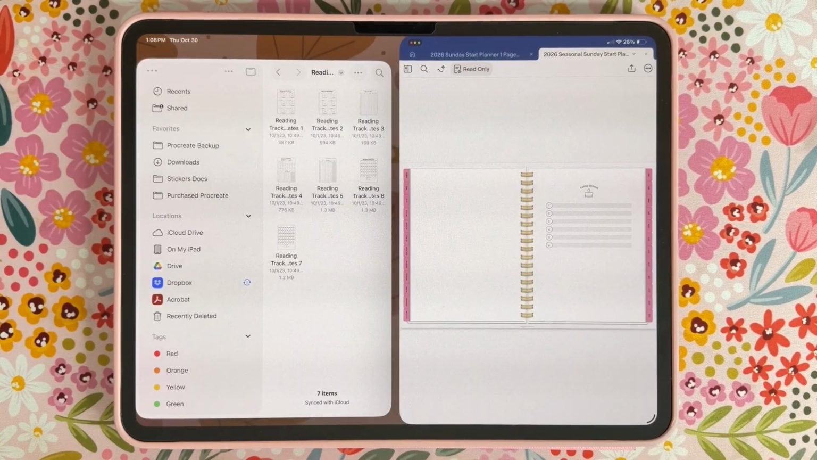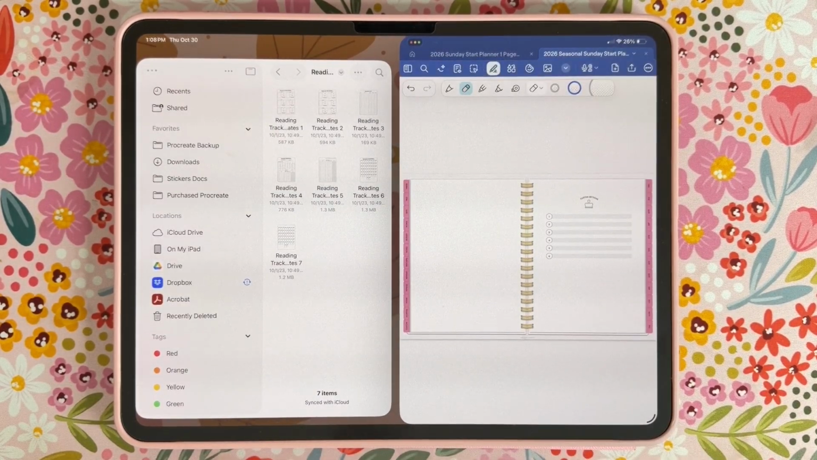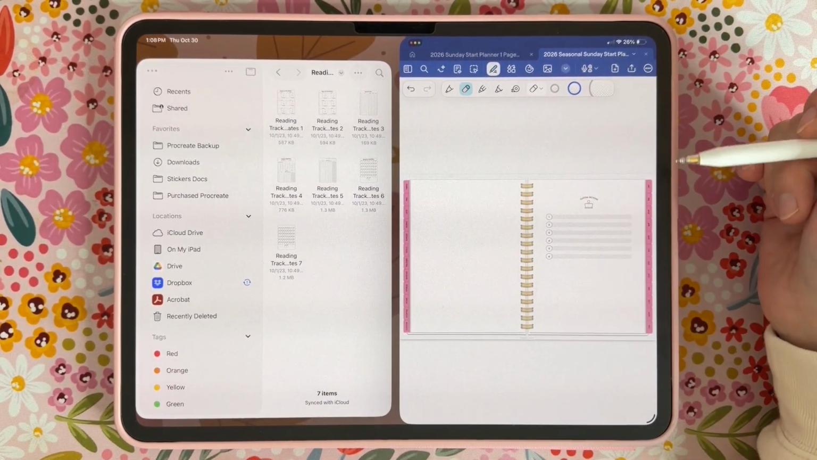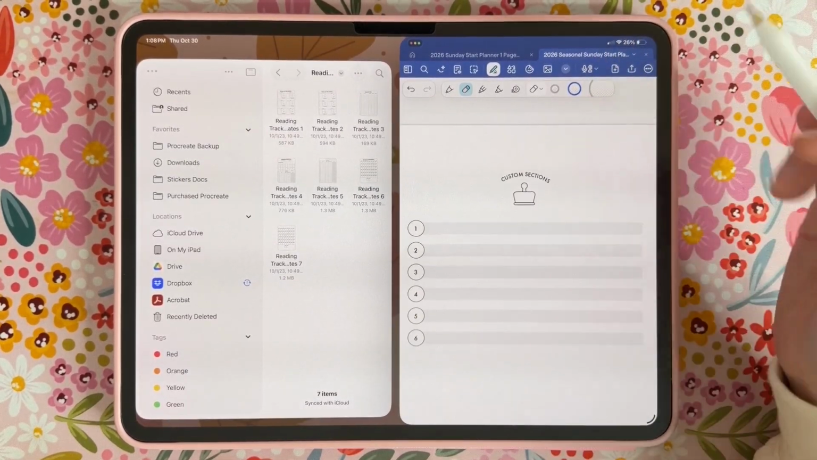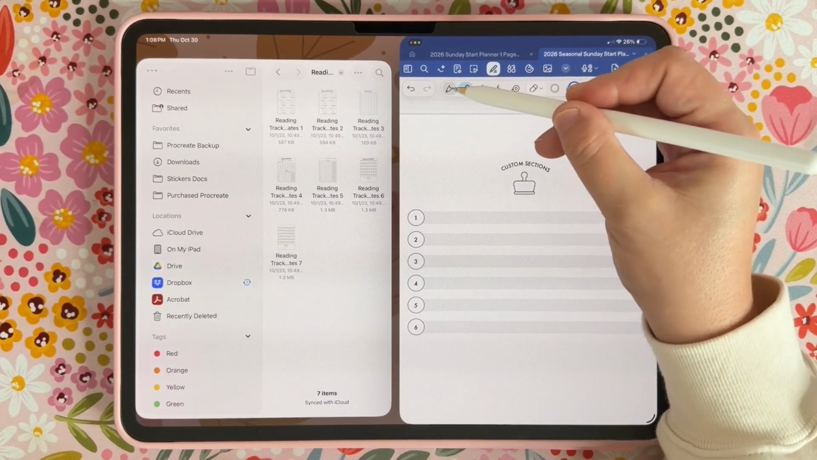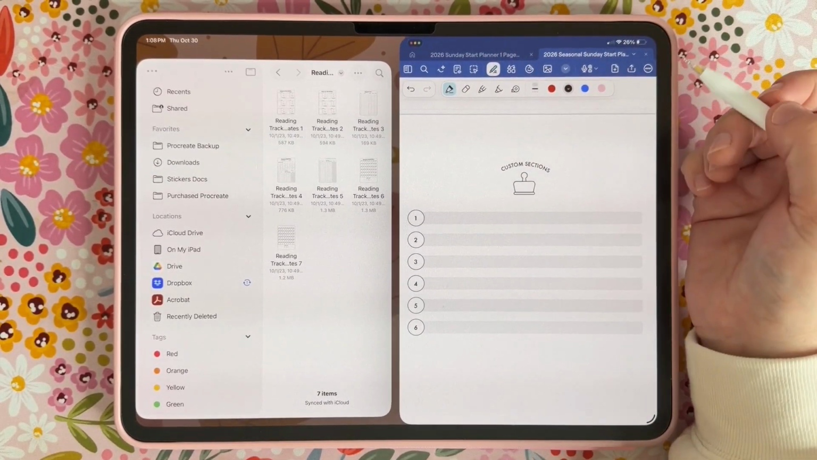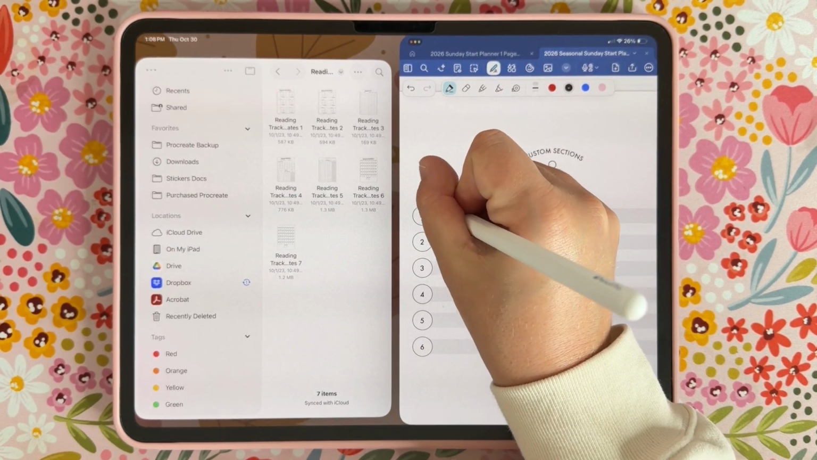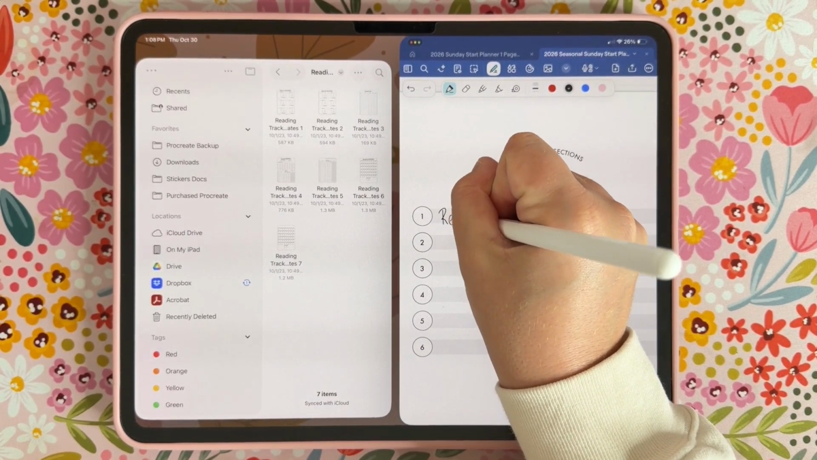So let's say that you wanted to use a reading tracker within your planner. Let's say you didn't want to use the reading tracker that is separate and included on my website, and instead you wanted to have pages like that within your planner. You could do that by making these custom sections a reading tracker. So what you would do is you can write right here on custom section. Let's say we want to make it custom section number 1. We're going to make this our reading tracker. So I'm just going to write reading tracker here.